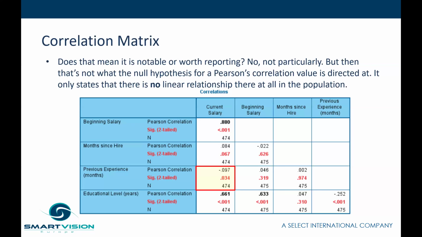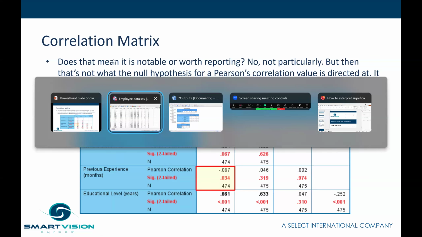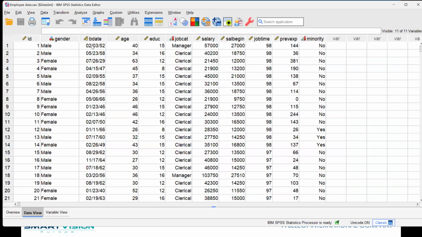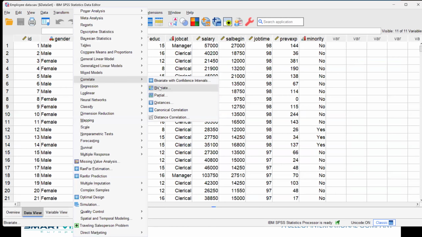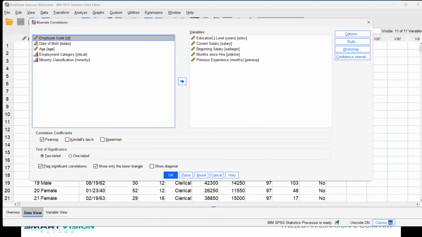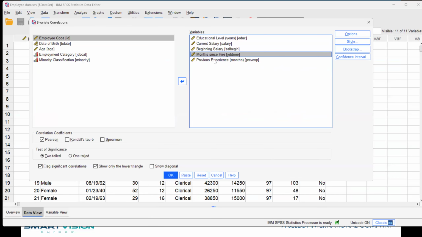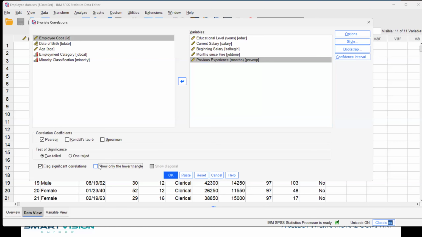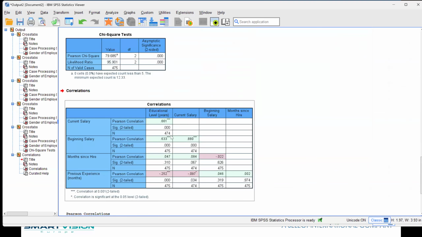It's not notable. If you want to know how to generate a correlation coefficient, you go to Analyze, down to Correlate, Bivariate, and you choose your variables. Look, I've already chosen them in here. It's a good idea to switch off show lower only triangle and switch off show diagonal. And these days, SPSS will even color code the correlations for you. Look, here's the significance values added in. Here's the n numbers, and here's the correlations for each pair, each relationship.